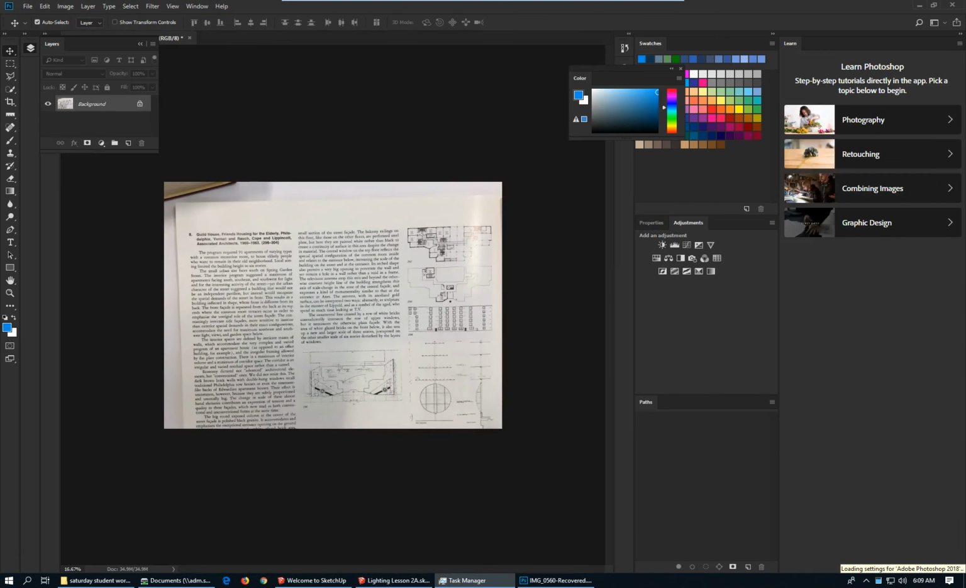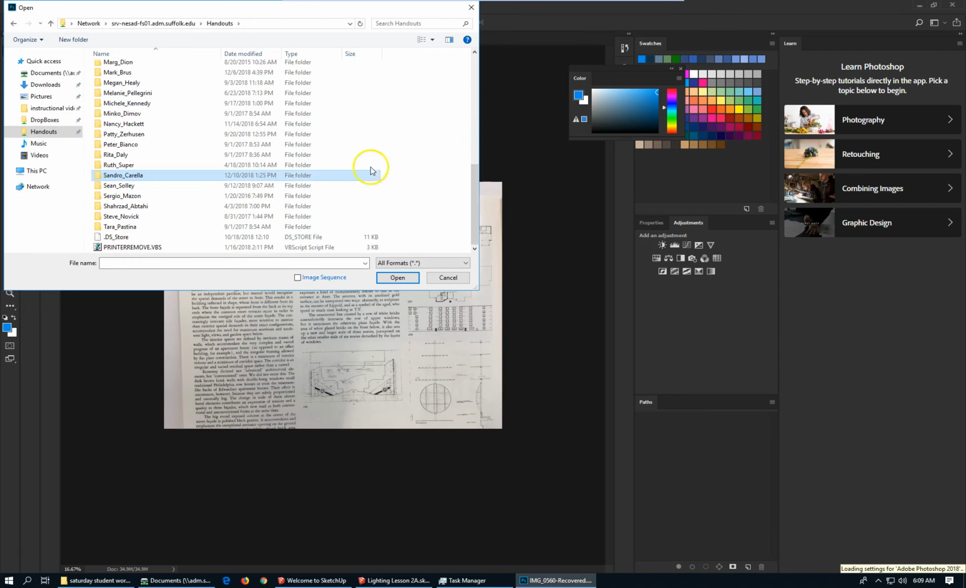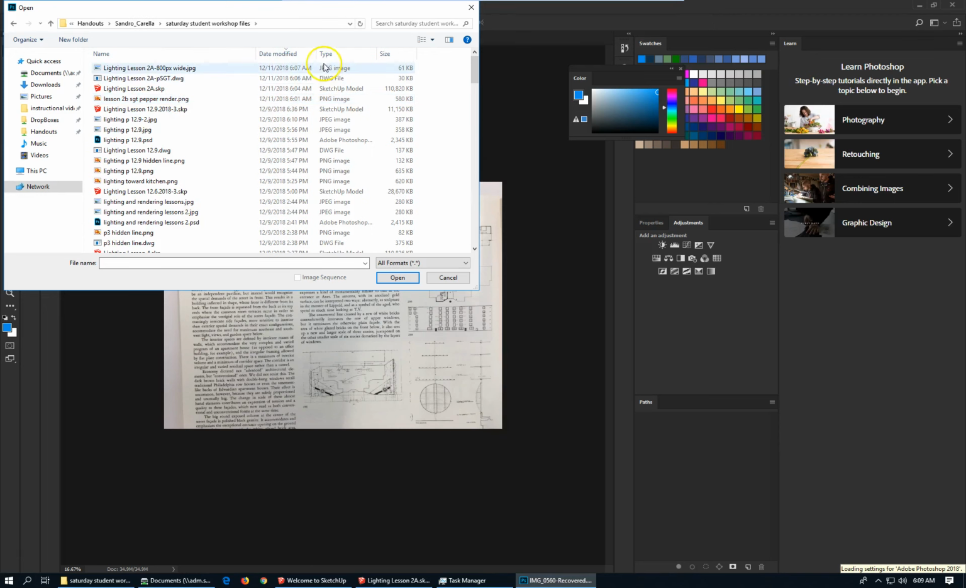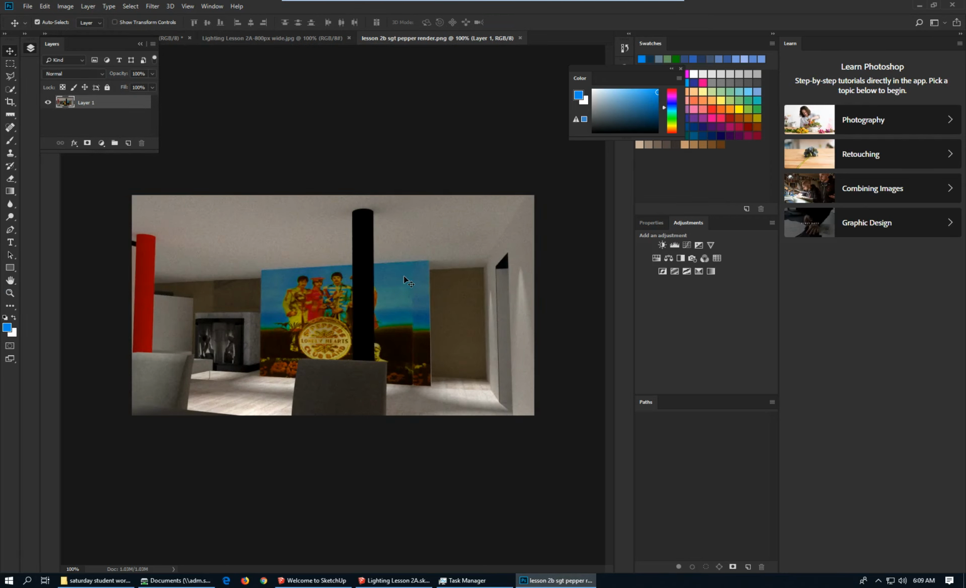Now I'm going to open those two files. Handouts, Saturday. So it's the last two files I made. It's the Sgt. Pepper render and this 800 pixels. So let's select those two. We'll ignore the AutoCAD file for now. There's one image, and there's the other.